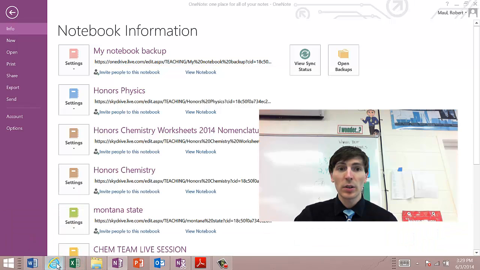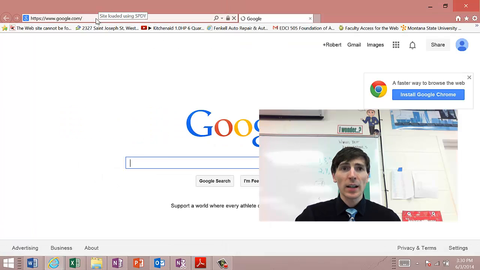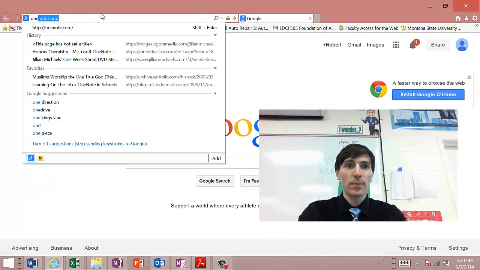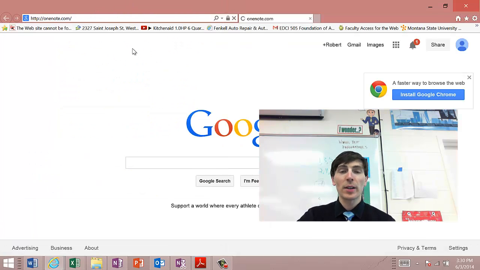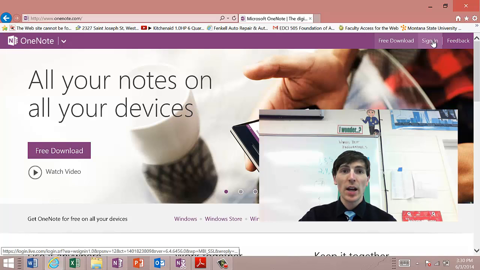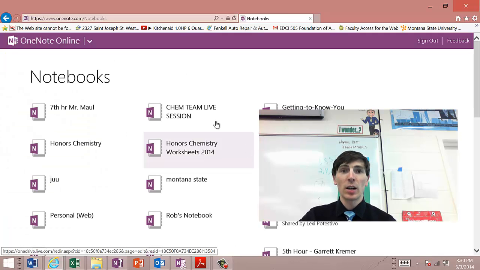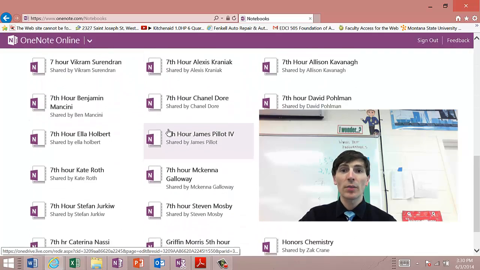So if I go to an Internet Explorer and I go to onenote.com, it's going to take me to Microsoft OneNote's homepage. And you can do this from any computer. So as long as you've synced up everything, you sign in, onenote.com, so now we're into our Live. You're going to see all of your notebooks.